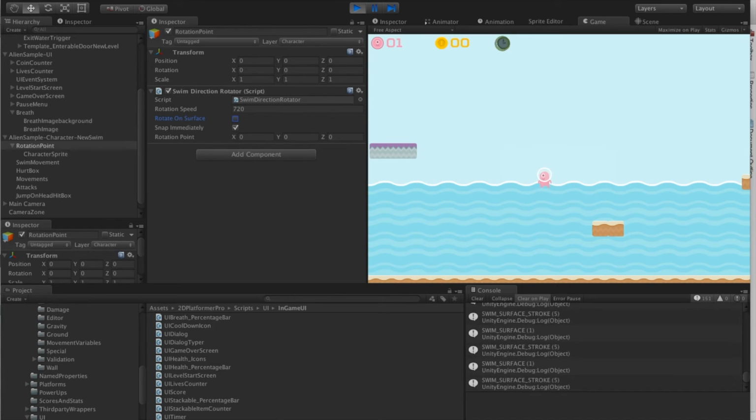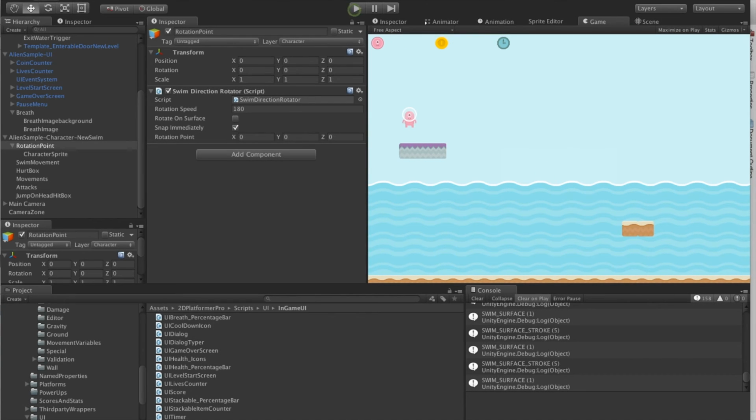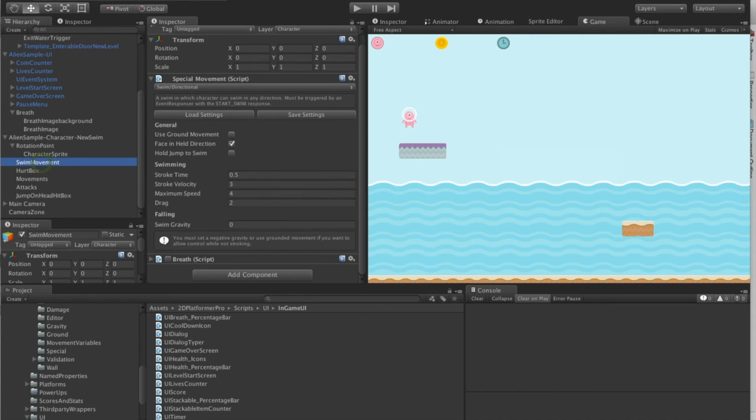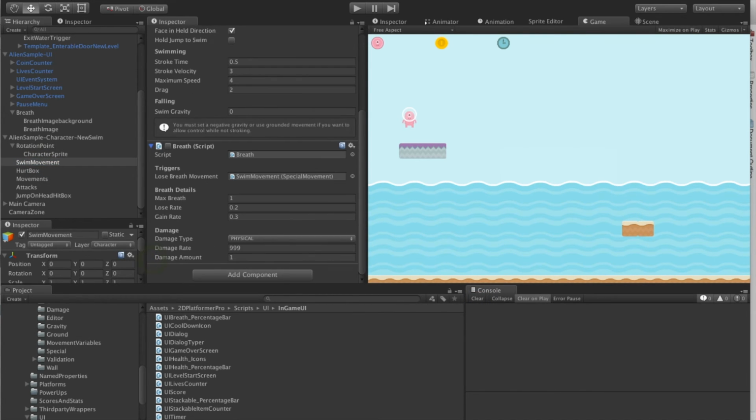And you may notice this little thing up here, that's our breath timer. So let's go back to our swim movement. I've got another component called breath. So we'll turn on breath. And we've got some settings like how do we control the rate that we lose breath. Let's make it a smaller number.